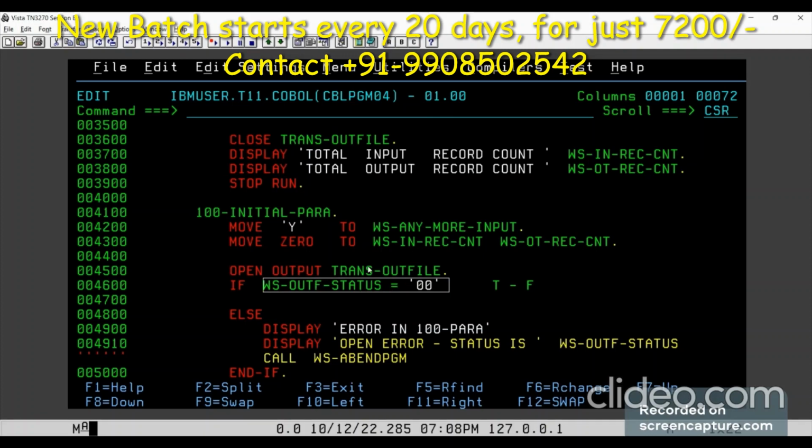Okay, we are reading the file in another process. We'll write the records in another paragraph. But in here, when you are opening the file, there is nothing I can do. So I'll use a do nothing statement: Continue or Next Sentence. This is called your do nothing statements.